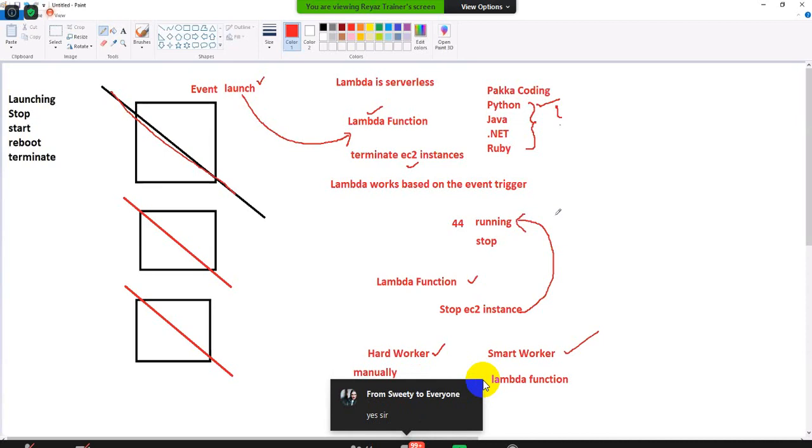So if you ask me which scripting language, I don't suggest you go for core Java, .NET, and so on. No, Python is very good.